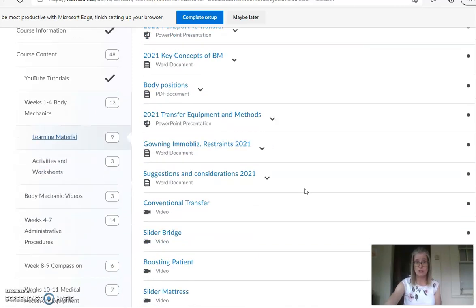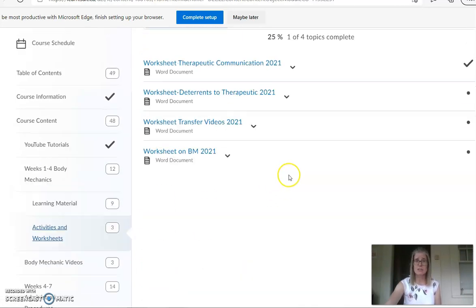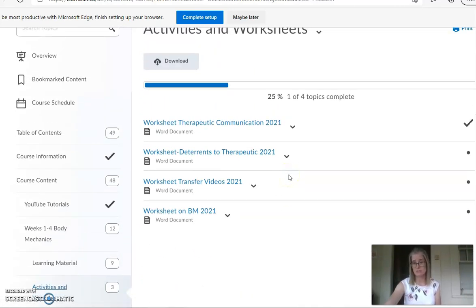Okay, so under body mechanics, we're in weeks 1 to 4, and here's your learning content. When we're looking at the activities, we have worksheets, and there might be other activities or exercises that will ask you to describe something or what have you. When these worksheets are assigned, you will have access to the answer key, but I'd like you to try to do them first without the answer key. The answer keys will be provided for you, not to worry, but this is just how I've broken this down.